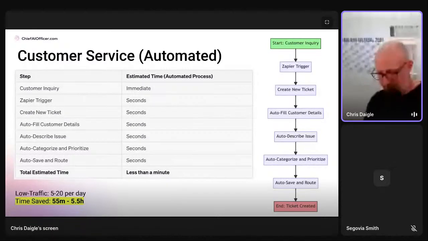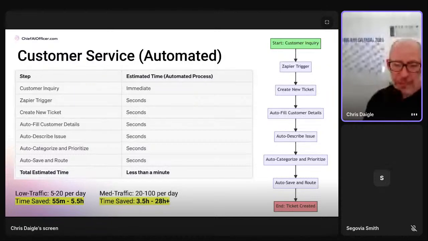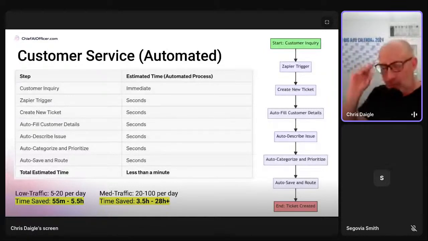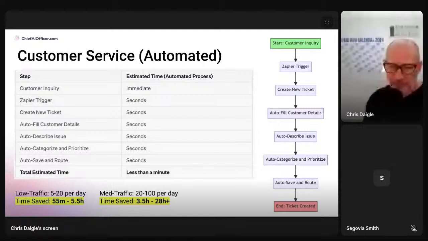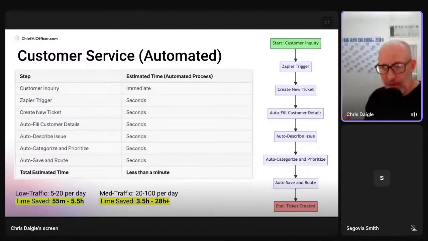Now, maybe your business is a little bit bigger. You're getting 20 to 100 customer service inquiries, whether that's a bot, whether that's an inbound call. We've got voice AI that can handle this stuff nowadays. Could be a customer service email. You can see that the bigger impact obviously comes from the magnification of the size of the business.